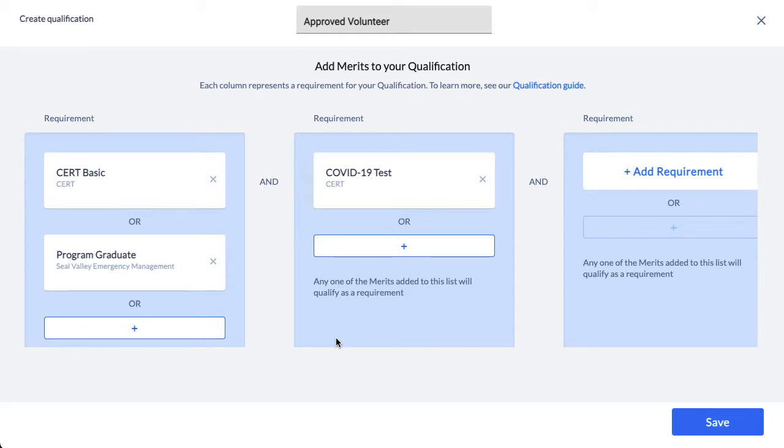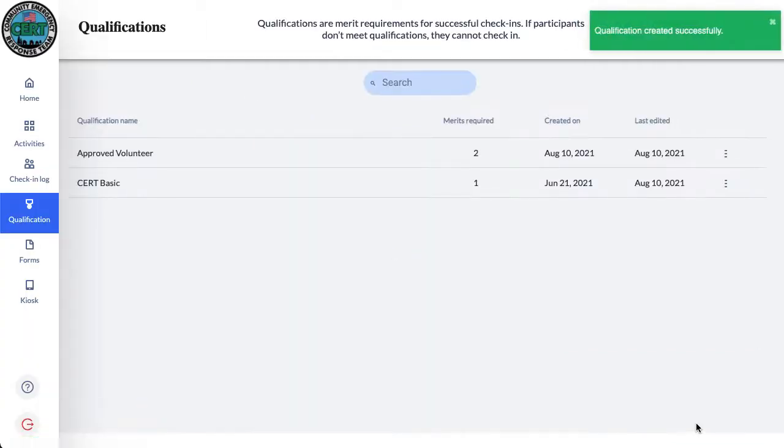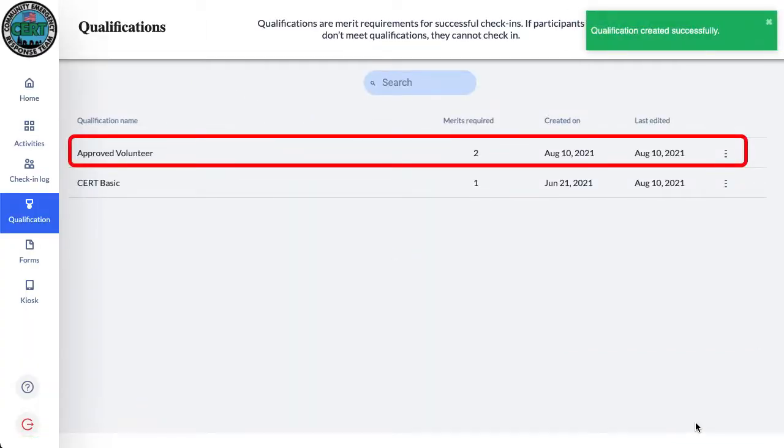The merits they have must be active. Expired or inactive merits do not satisfy qualifications. The merit can be either pending or accepted. I will now save this new qualification. My new qualification is now listed and ready to be used in activities.